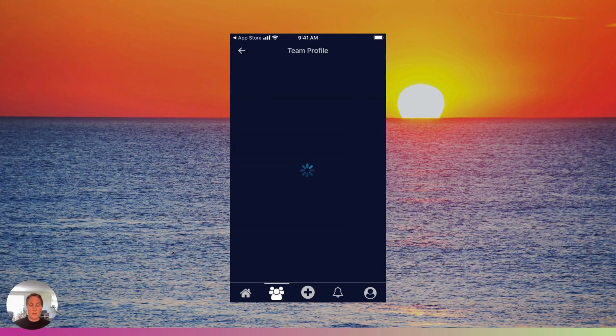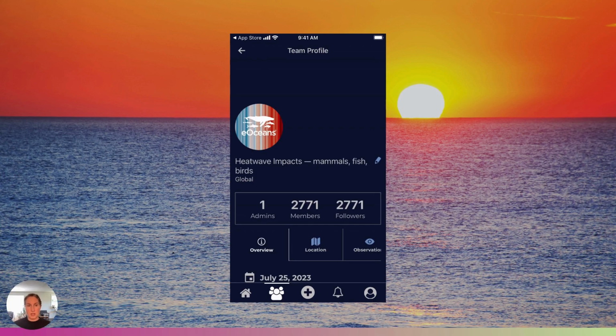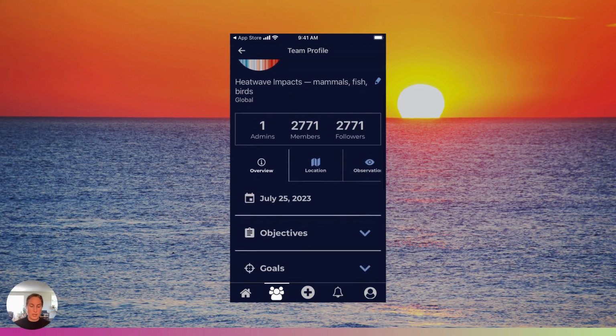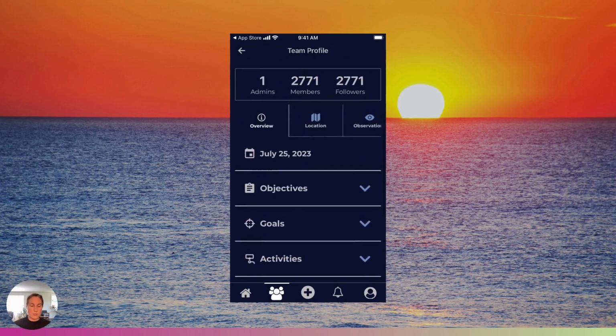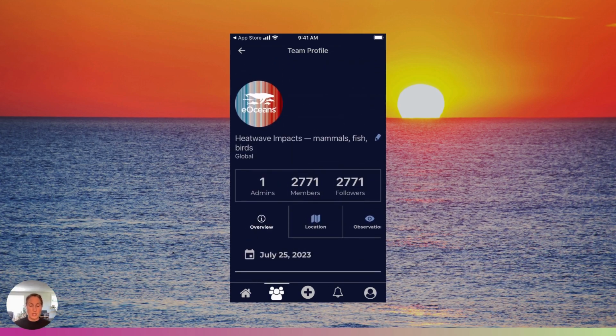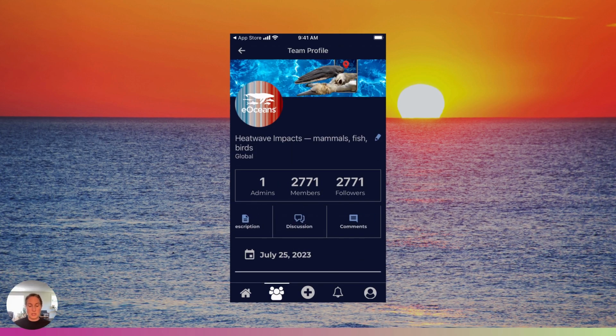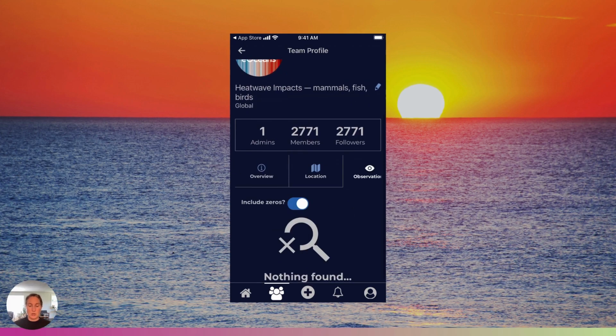So I'll click on one of them. One's for corals, one's for mammals, fish, and birds. So we have that one here. This is all the information about that project. So you'll see here, there's a bunch of tabs that are associated with that project. The location is global. Here's the observations. There aren't any yet because we just launched it.